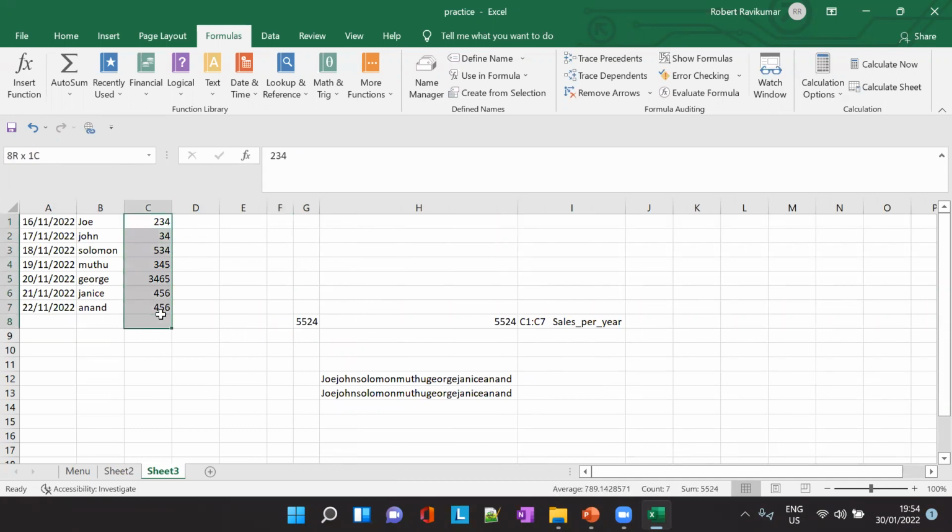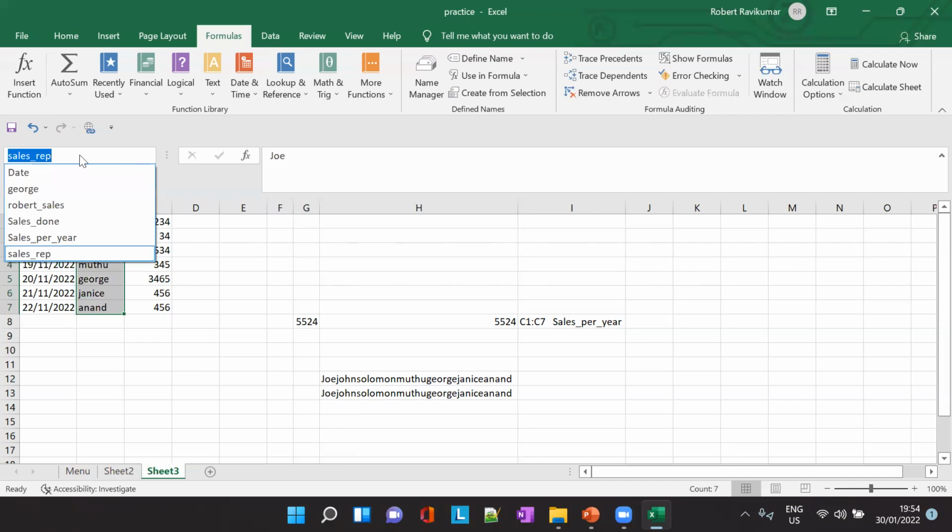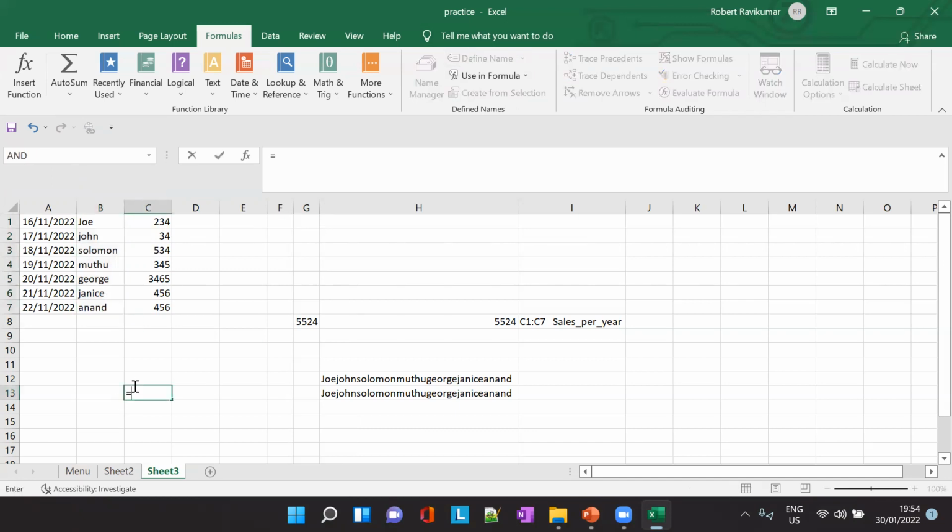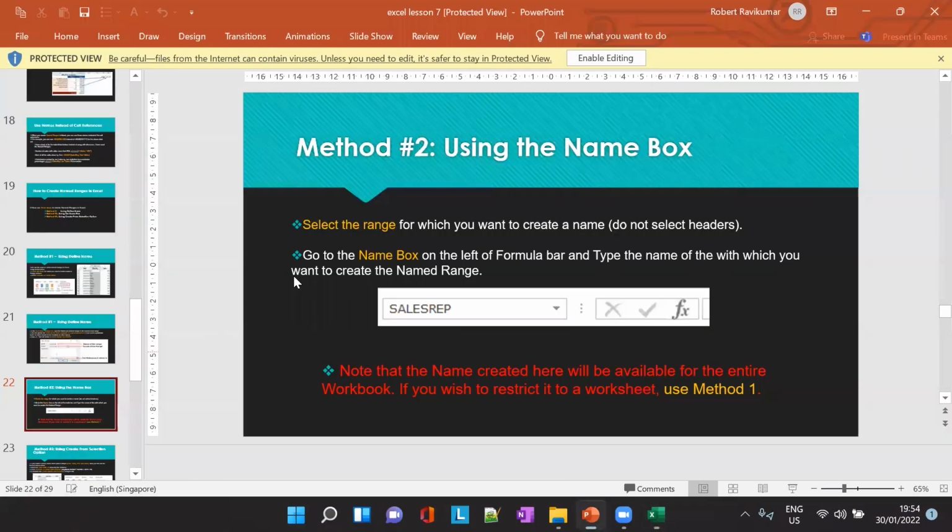Just a different way. I just have to select this and change the name here. That's it. I can just type something, I can just say Angowin, and it will create a name for a range directly. So we don't have to go to define here and all these things. So this is another way of creating a named range.